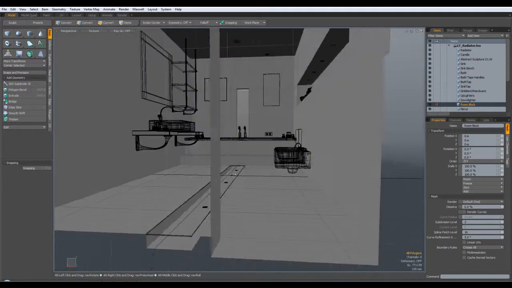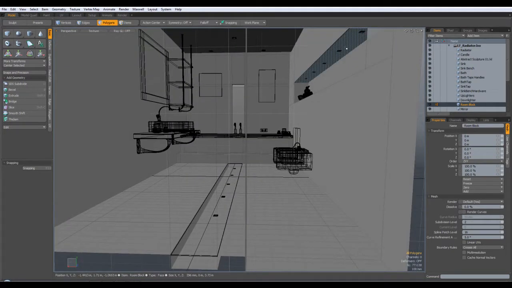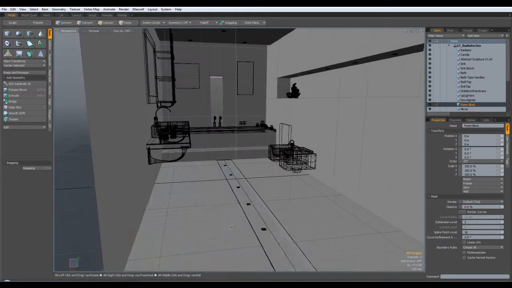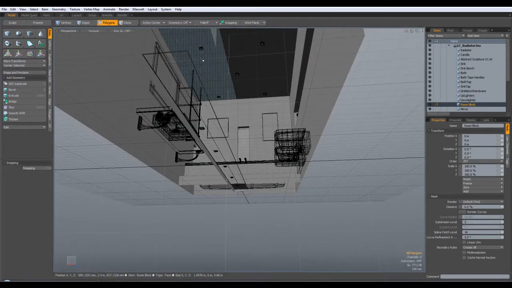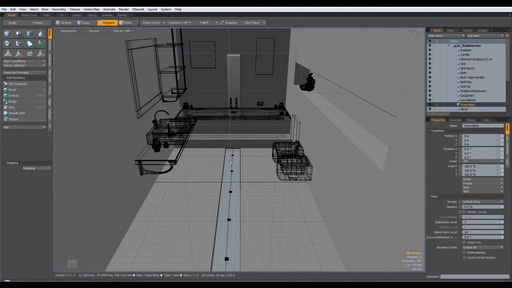Off camera, what I did do is I just copied and pasted some more of these little ceiling lights, the small versions, and rotated them 180 degrees pointing upwards, stuck them in the floor there, and then just used that boolean technique from the ceiling just to cut out the holes in there.